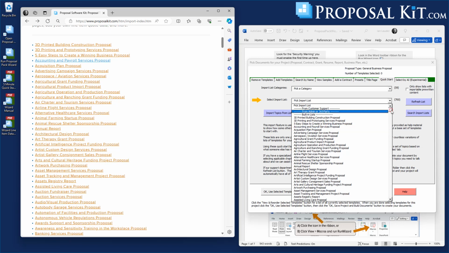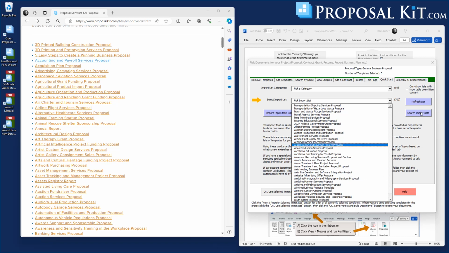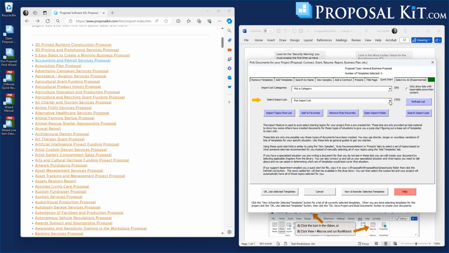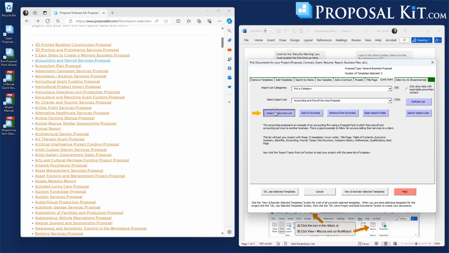Say you'd come in for vending. You just scroll down to the V's, and here's the vending machine placement proposal. I could just click the search import button and do a search on the word vending. That's going to find it in the list, and so on. So you just find the template that you were interested in in this quick start list. In this case, it was the accounting and payroll. I import the topics from the list.